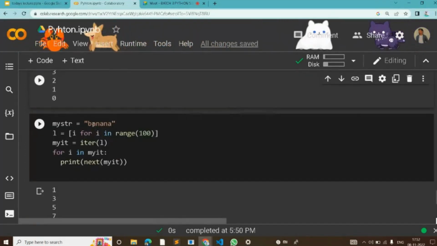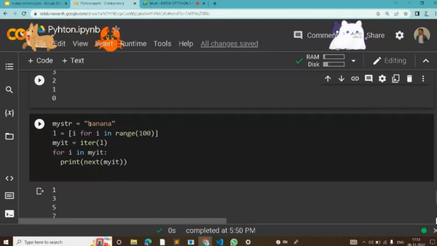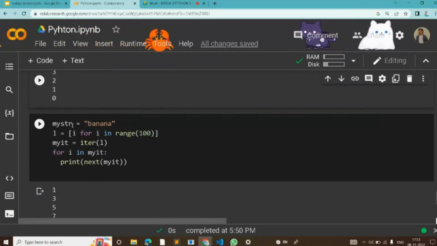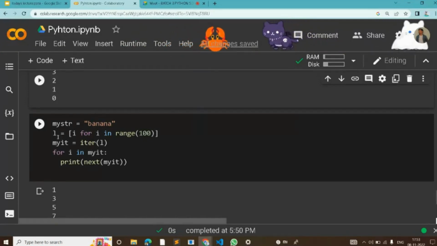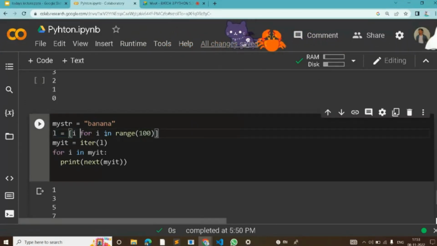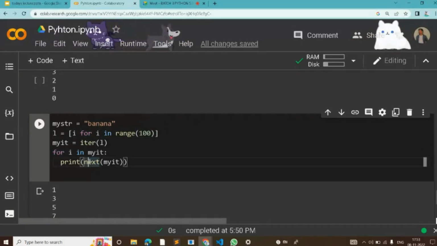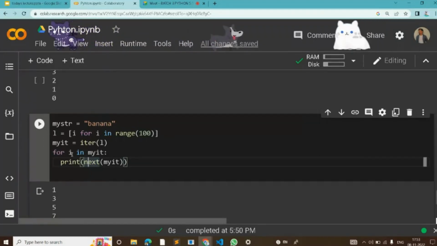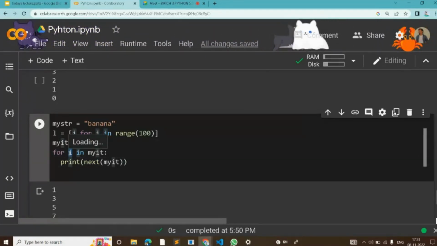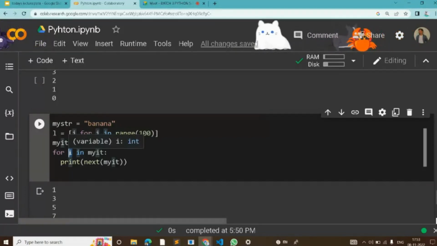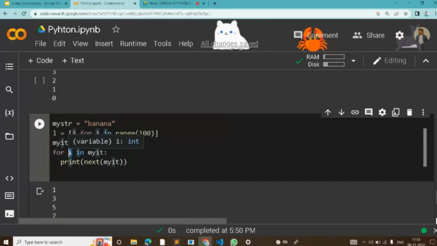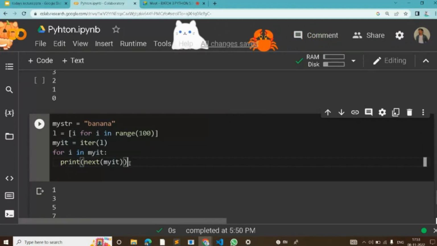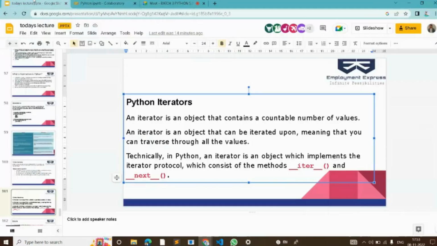Over here, I have also used the iterator. I have created my string banana and then iterate through that. After that, I have created an L in which I have put range 100, so it will contain items from 0 to 100. We can use next also. So over here, I have used the next function. It will print the next-to-next value. For example, in this, I have 0, but it will print the value 1. When it is 1, it will print the value 3. So it will print like that in the iteration or iterator functions.